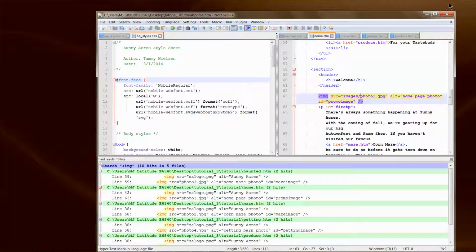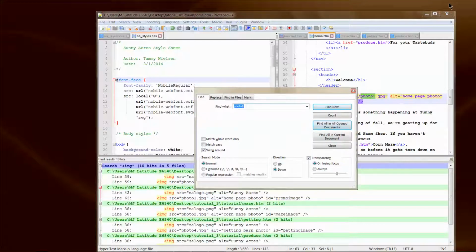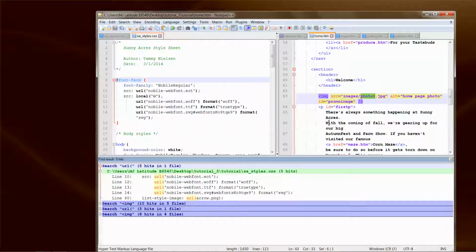So how do we search the CSS images? Control F again. For CSS, basically what they use is the word URL and then a parenthesis. Whenever you call to a picture in a CSS, that could be for a list style image, like if you want to put an image to a bullet or a numbered list, a UL or an OL, right? So that's what it looks like. It's URL with a parenthesis. So I'm going to go ahead and say, again, find all in all open documents.